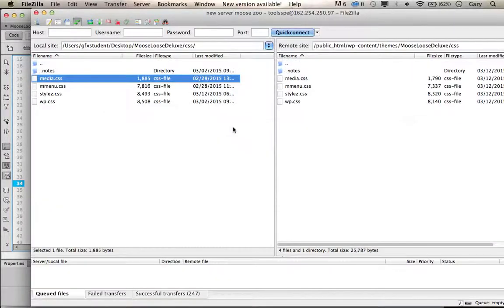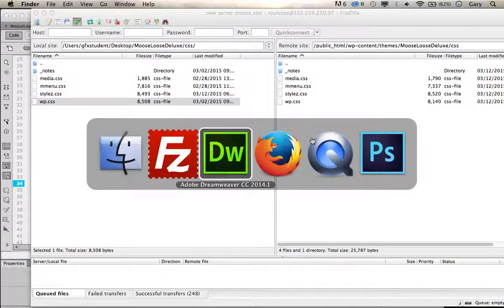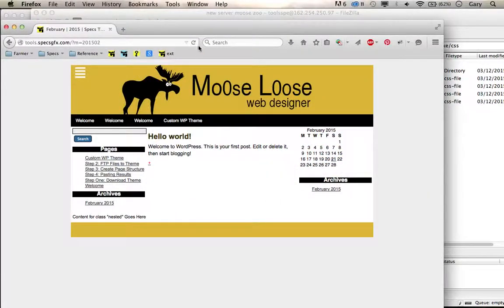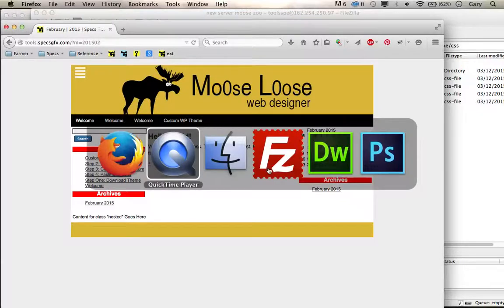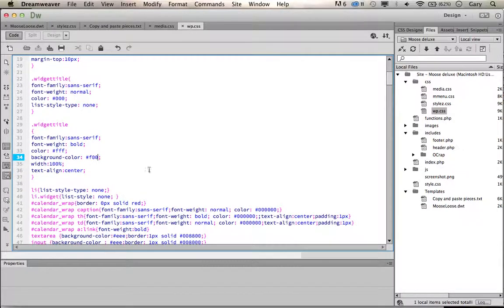I'm going to go back to FileZilla, and this time I'm going to move up the WordPress CSS. And then when we update our site, we should see that the widget titles are red. Okay, so that's how we can style that. Now, because the WP is the general colors, I'm going to move that back to black.